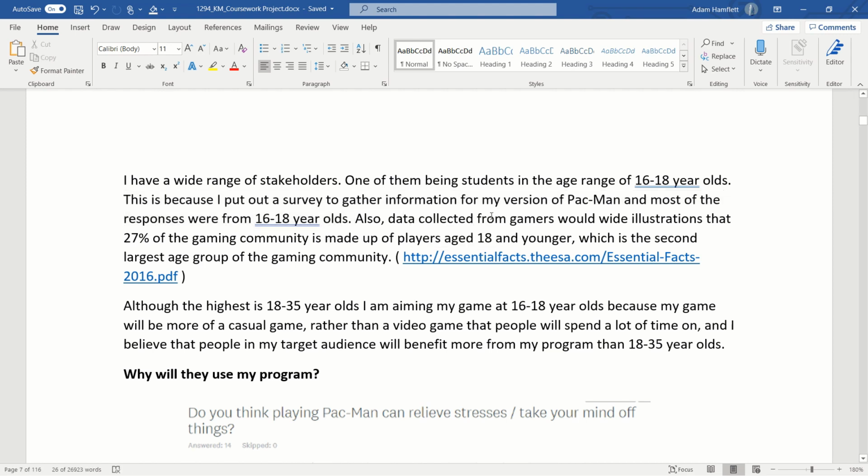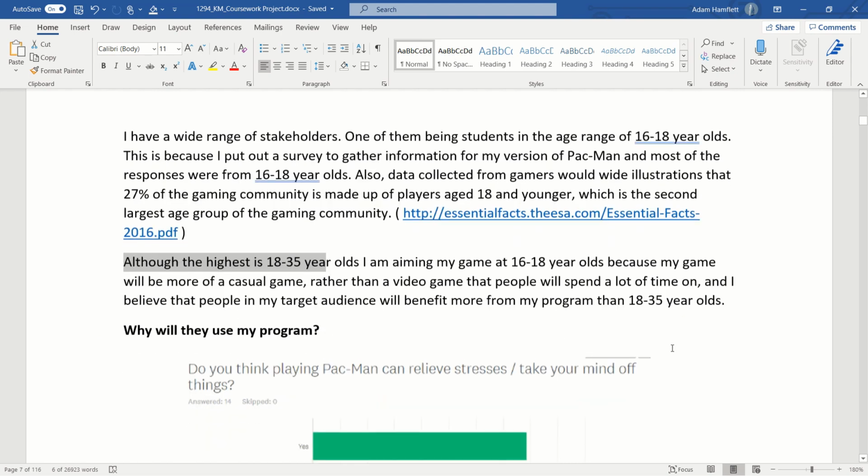Also, "data collected from gamers illustrates that 27% of the game community is made up of players 18 or younger. This is the second largest group." So he is true there. He's actually pulled that information out. "Although the highest is between 18 and 35-year-olds, I'm aiming at 16 to 18-year-olds because my game is more of a casual game rather than a video game that people spend a lot of time on, and I believe that people in my target audience benefit more from the program than 13 to 18-year-olds."